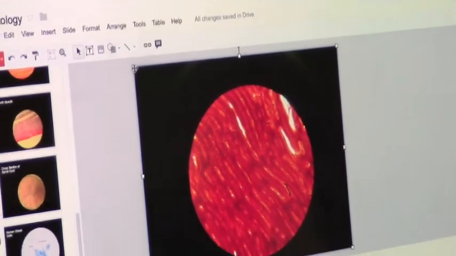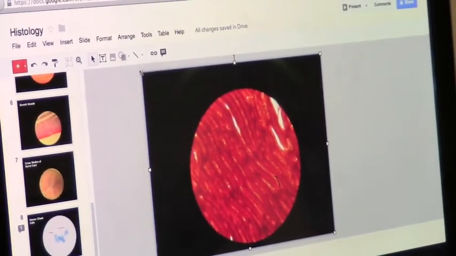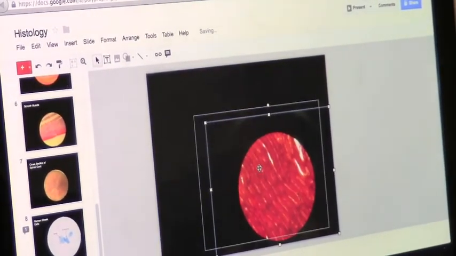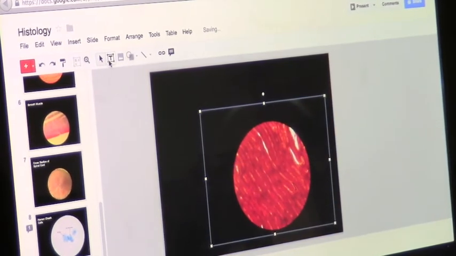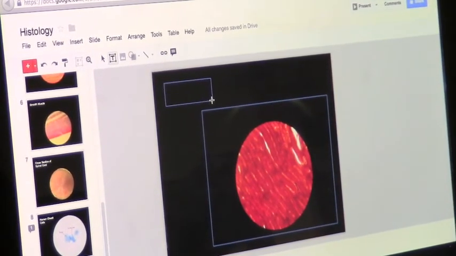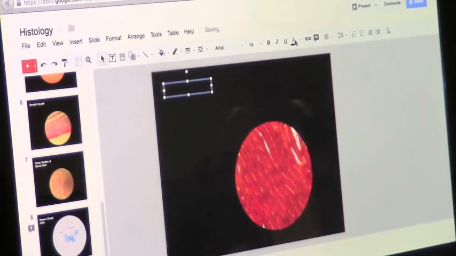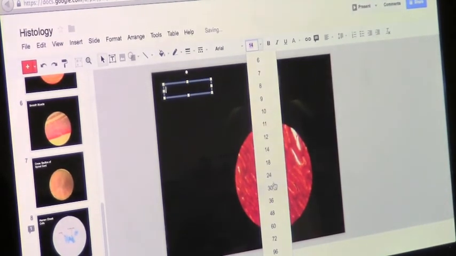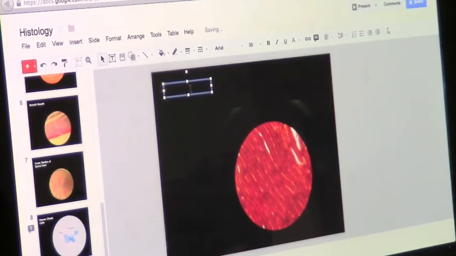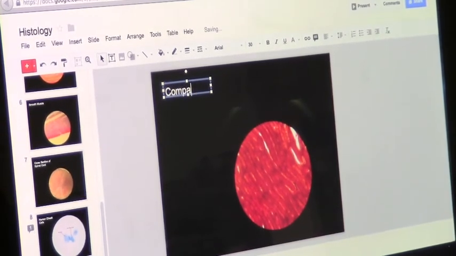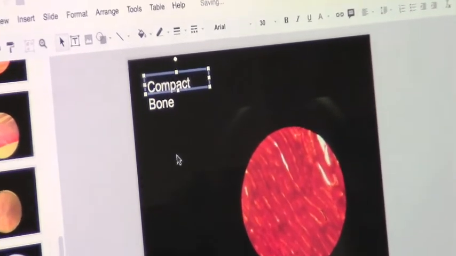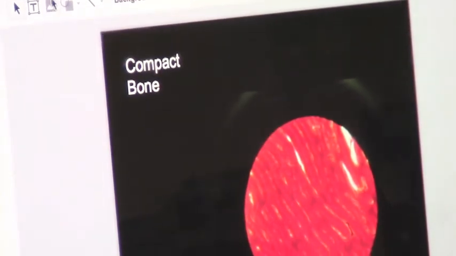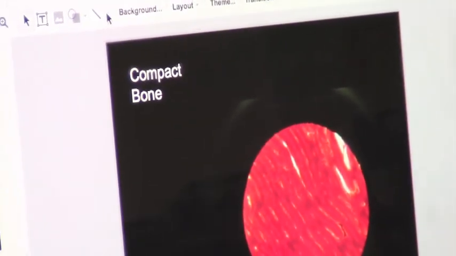Here in this image, this is compact bone, and you can adjust the size of the image so that it can be at a different position. Add your label with the text box. Because I have a black background, I changed the lettering to white. Usually the standard size for a presentation would be 30. And you can add labels with the line options.